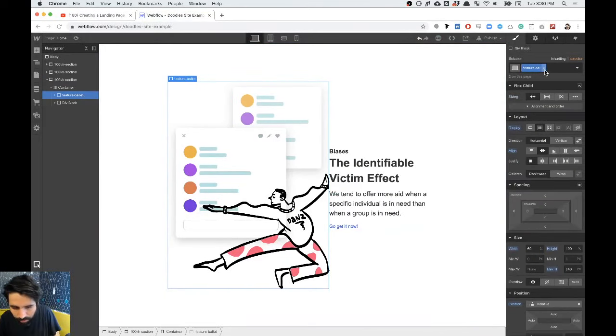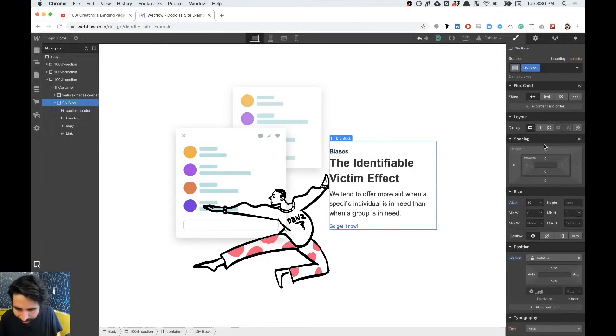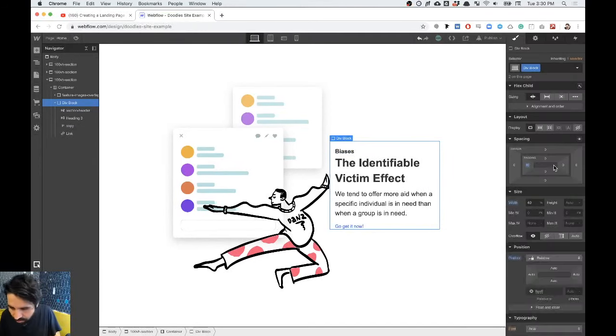And rename this to images, feature images. Images overlapped. Yeah, I don't know. I'm sure you're better with these naming conventions. I'm horrible at this, but I'm sure you can do much better than me. By the way, this guy, I think it needs a little bit of padding. So let's give 16 pixels here.